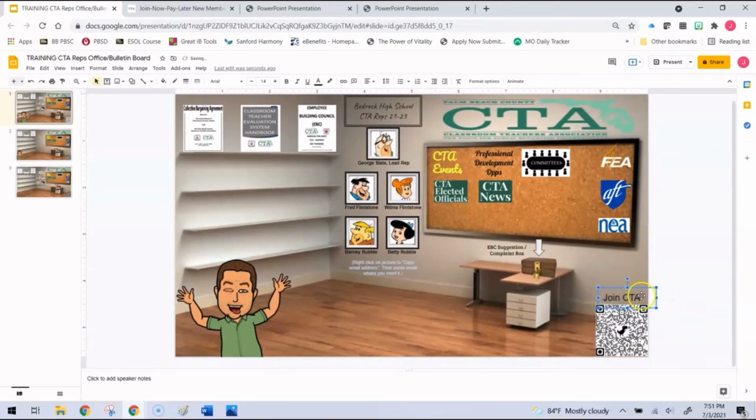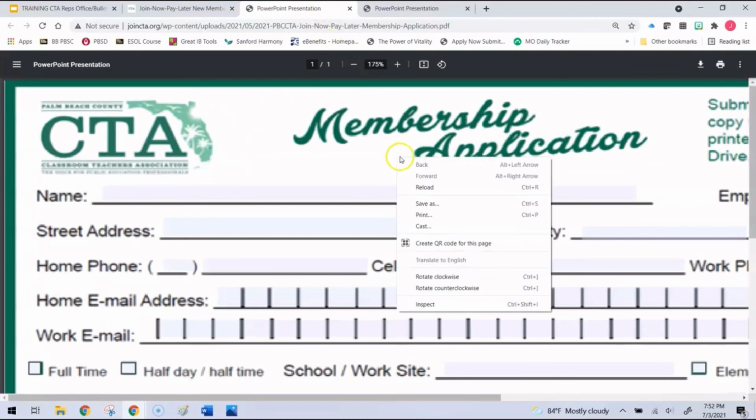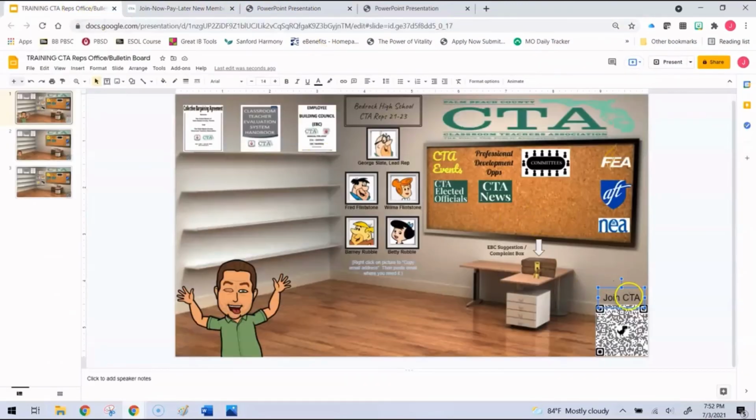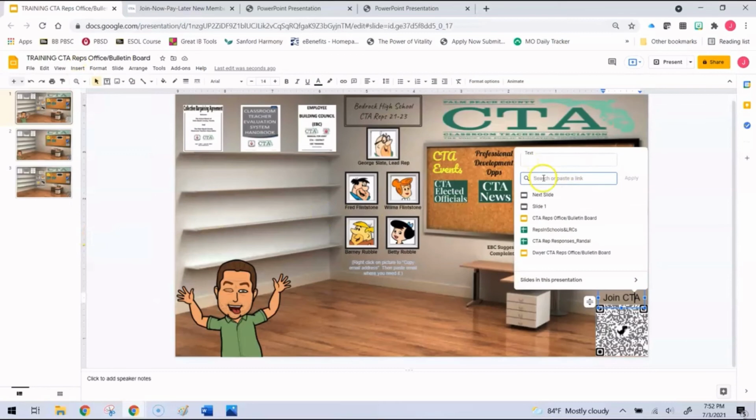Move it. Now, this text box, you can, guess what? You can add a link. So you copy the link right here, actually. Copy this whole link right here. Control C or copy. Go back to this join CTA. Insert link. There, did it again. Insert link. Paste. Apply.